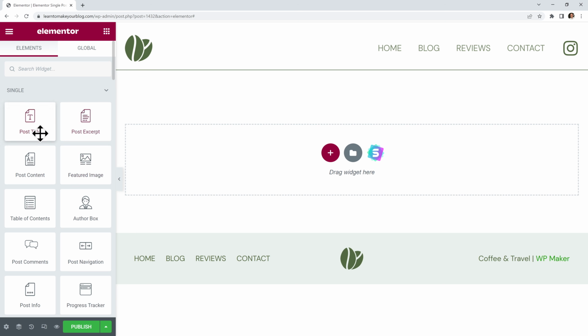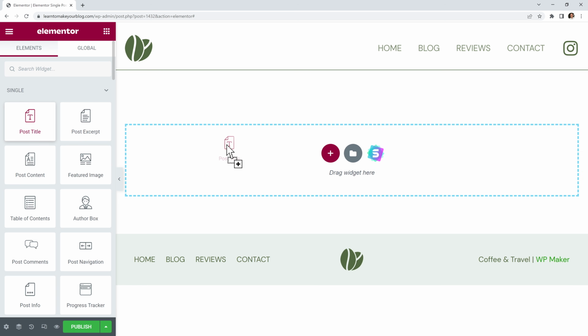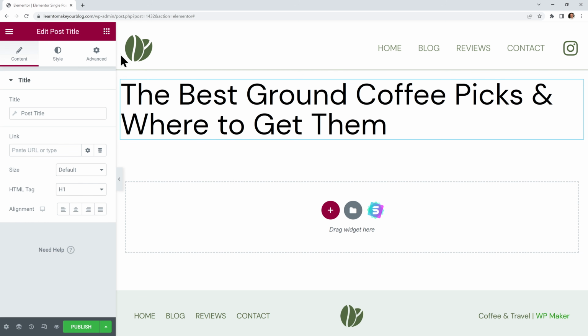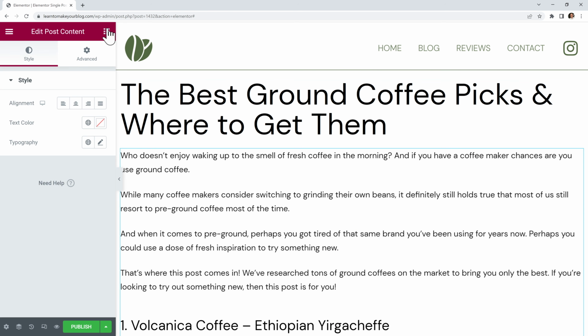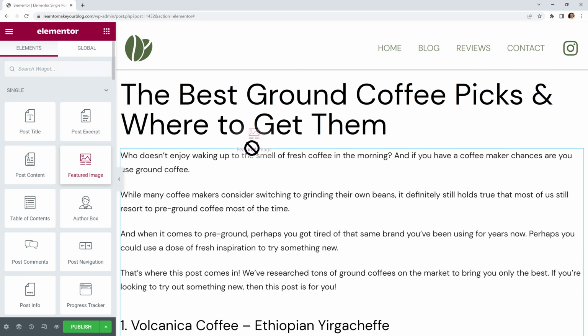So we can drag in everything that we want our blog post to display. Let me show you a quick example. We can drag in a post title and drop it in this gray box. Then we can open up our widgets, and let's also drag in our post content, open our widgets again, and let's drag in the featured image as well.